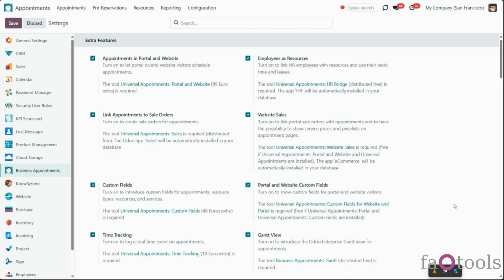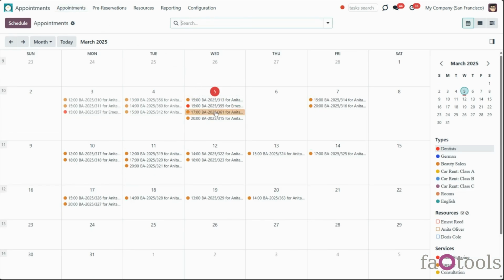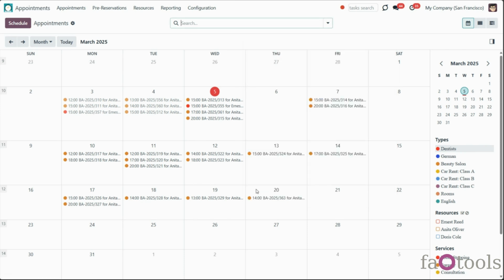Another available add-on is Universal Appointments Time Tracking, which allows tracking the time spent on service provision and control statistics by resource types, resources, and services. To turn on the features of the module, make sure that the option Time Tracking is ticked and save it. To track the time spent on the appointment and register done jobs, click on the appointment in the calendar and then click Edit to be redirected to the appointment card.